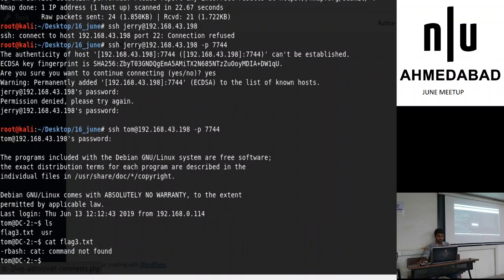Okay, so it's RBash. Has anyone heard about it, RBash? Any clue? No one? No idea regarding it? So it is a restricted bash. Like in WordPress, you have restrictions here. So you are limited to some commands only.